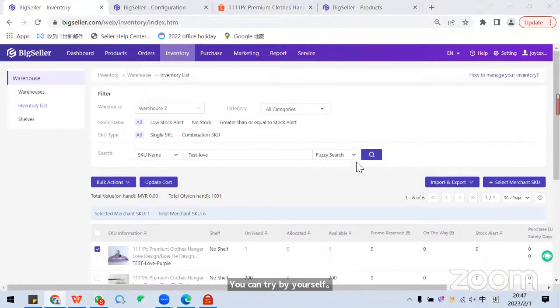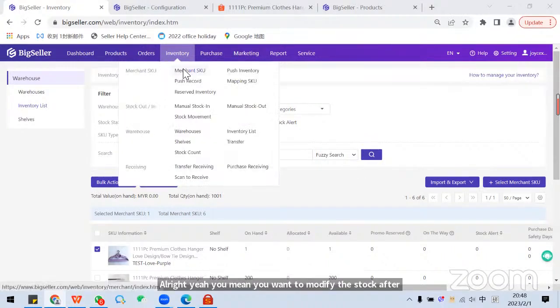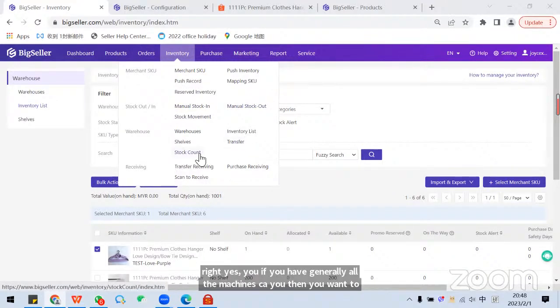Okay, so let's move on to the next question. For stock, only do manual stock in after done SKU mapping? A question from S. You mean you want to modify the stock after you have generated all the merchant SKUs, right? Yes, if you have generated all the merchant SKUs and then want to modify the stock, you can use manual stock in or manual stock out. And also you can use the stock count here to modify the inventory.